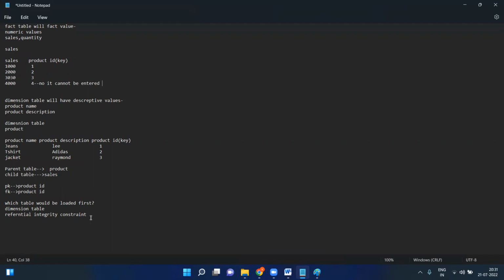I told you there is something called a referential integrity constraint error whenever we join the tables. The data which we want to enter should first be entered into the parent table, and then based on that, the data will be entered into the child table. So now this is a child table. I'm entering the sales as 4,000 and product ID as 4. Can it be entered? No, because it will be verified from which table?